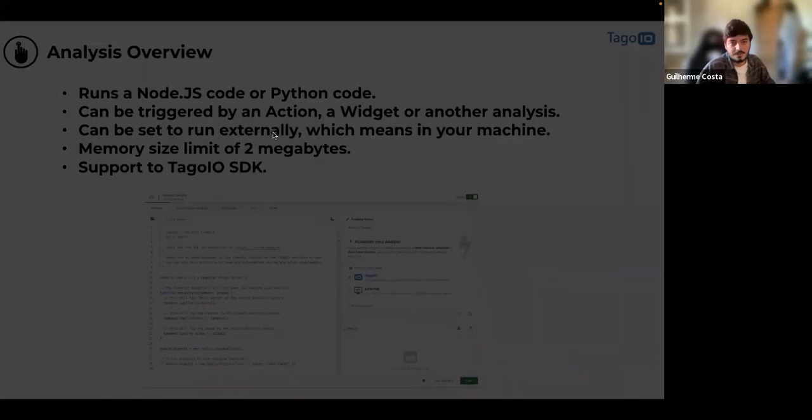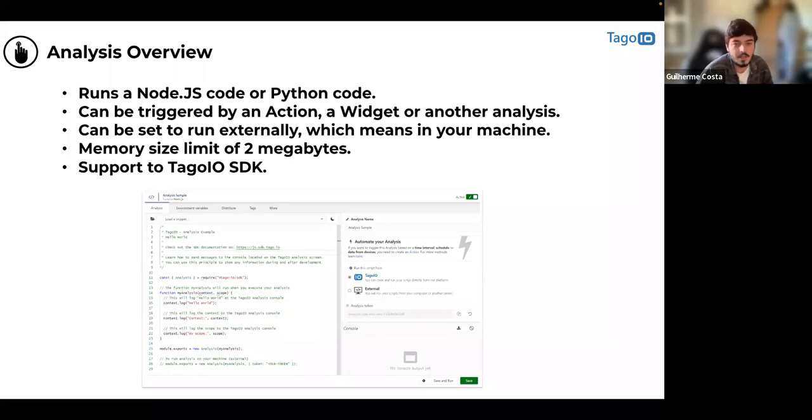Okay, so analysis overview. Basically, the analysis is a way that you can process data, manipulate data that comes from your sensor, or if you have any configuration data, let's say if you want to create a user dynamically, or you want to create a device dynamically, not only on the TagoIO admin backend, but on your Run. If you want end users to create that dynamically, you can accomplish that.